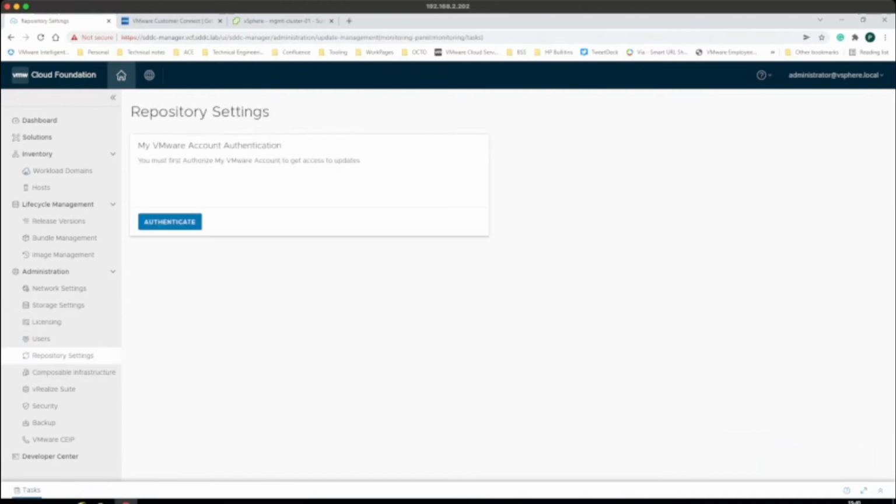Repository, this is where we would set up access to the VMware website to be able to download updates automatically for us, the upgrade bundles, rather than doing them offline. Because my lab's isolated, like I said, I'm going to do another video where I do lifecycle, and I'm going to talk about this in more detail. I'm going to talk about also how you do it offline, which is what my lab's going to require.